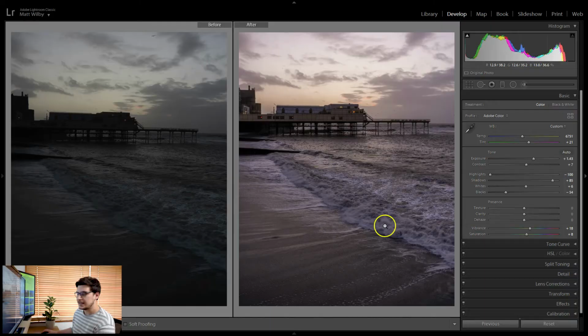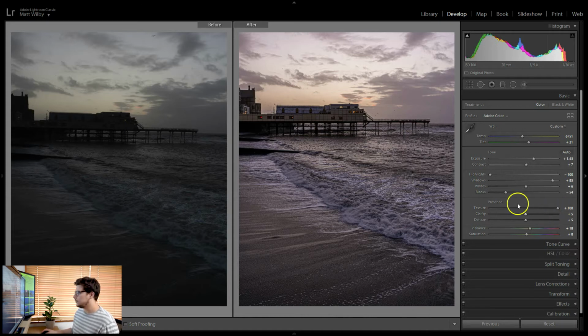The next thing we're going to look at is what's called the presence slider. So these are the texture, clarity and dehaze. As standard, I like to give a little bit of each of these, but they're a lot more useful in adjustment layers that we'll cover on later. So texture, we could put that right up. It gives a really, really sharp, really detailed, but overly processed image. So add a little bit to that.